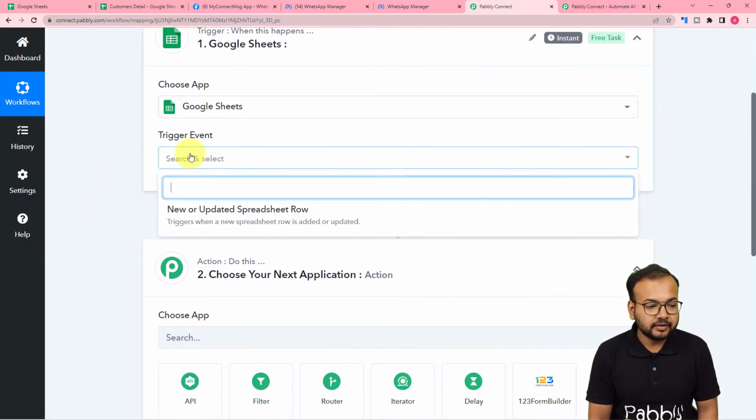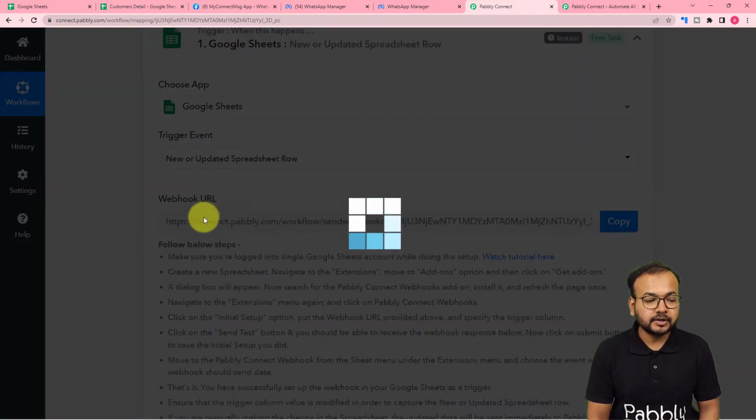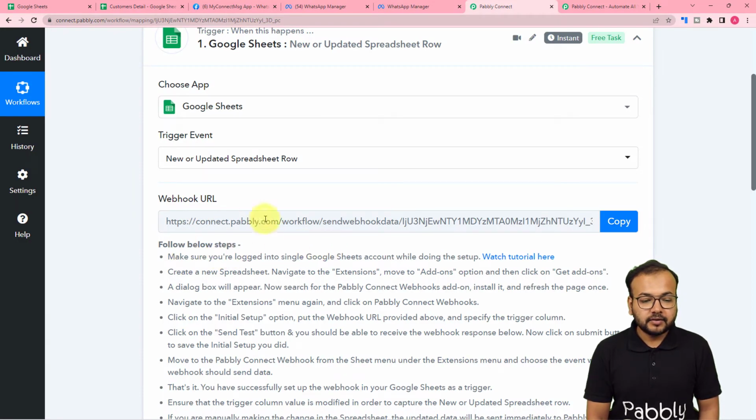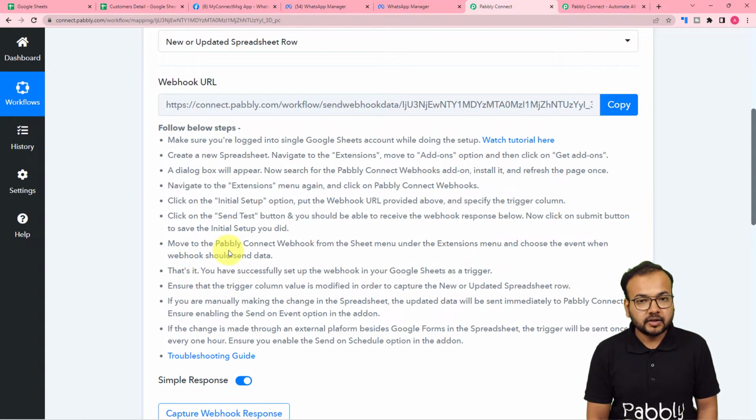So here when you click on trigger event, it will show you new or updated row. Select this option and then it will give you this webhook URL. So with the help of this, you can make a connection with the Google Sheet. And to make this connection, you need to follow these steps written here. So it's quite a long list. You can read the instructions and perform it one by one.